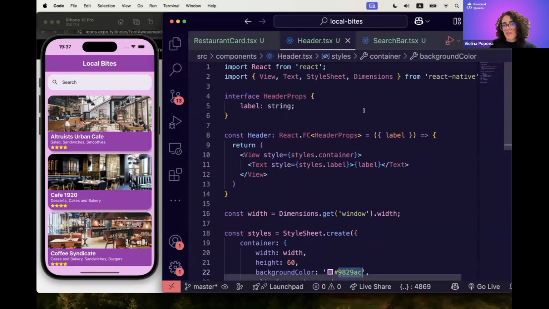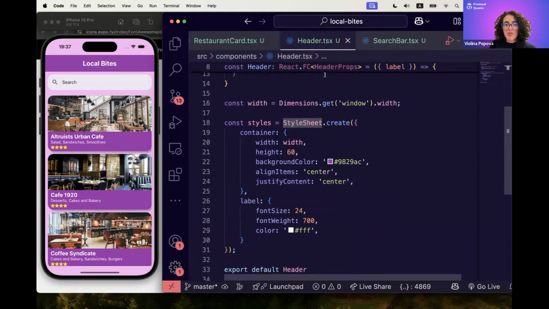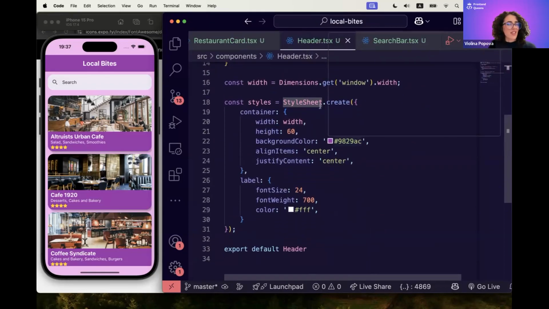The next option is to use the StyleSheet API, which I'm using today, but I actually don't use it in my day-to-day work because it makes the file unnecessarily complicated, especially if you have a lot of elements in your file.